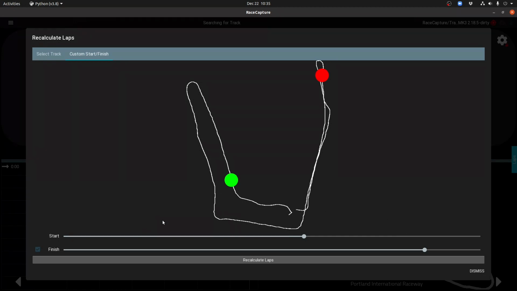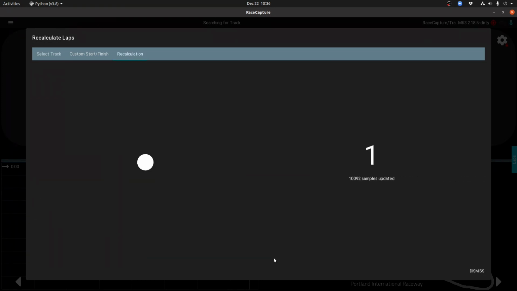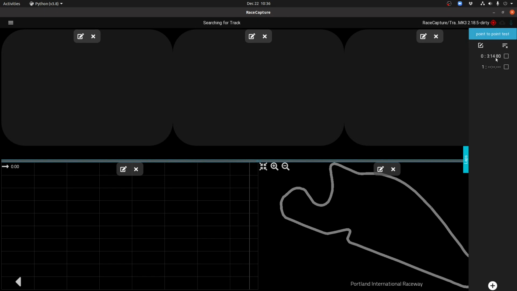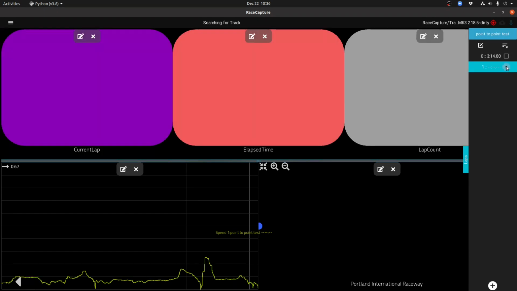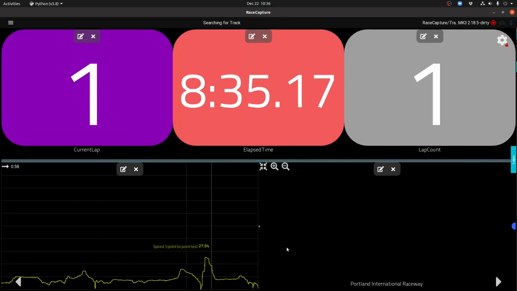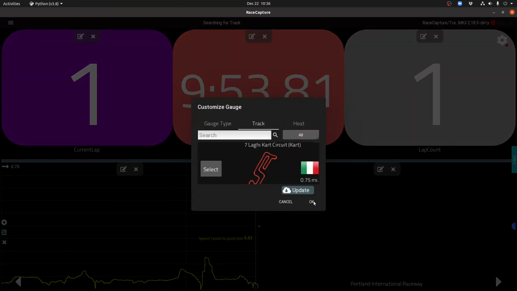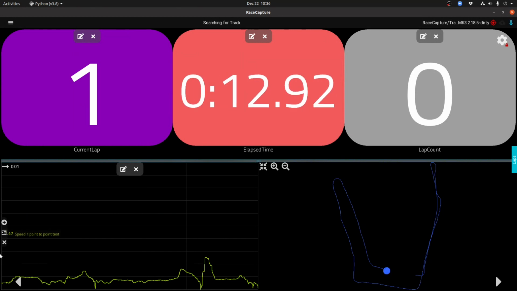Anyways, so here we have the start point defined and then a finish point defined, and then you can press the button, recalculate laps, and here we just have one lap calculated. Hit dismiss, and now we can go in and select this lap, and we have to go into the track, just select the track again, and then there's the data.